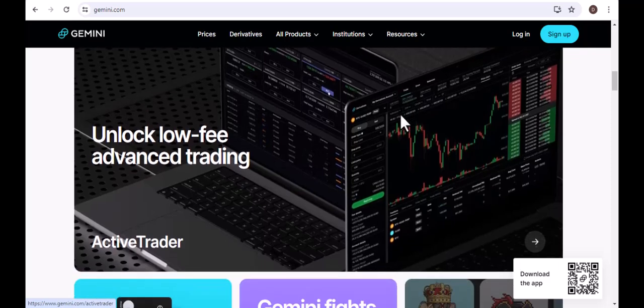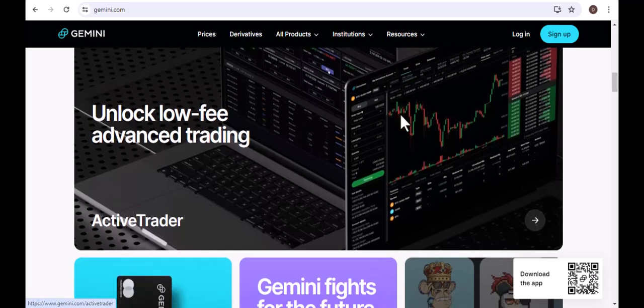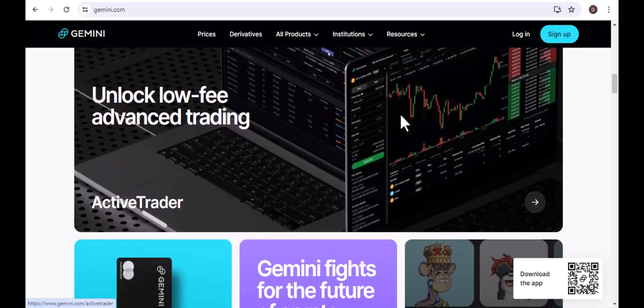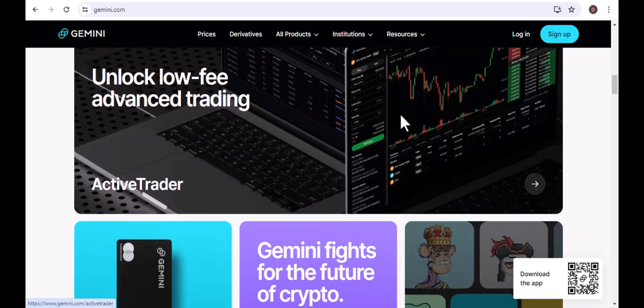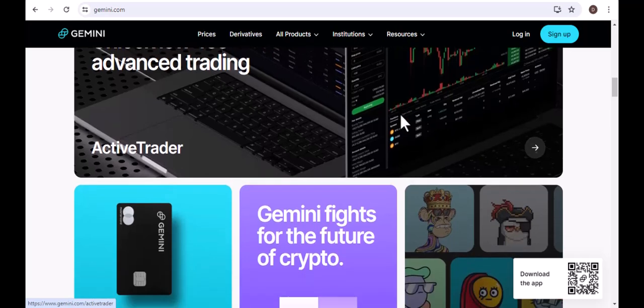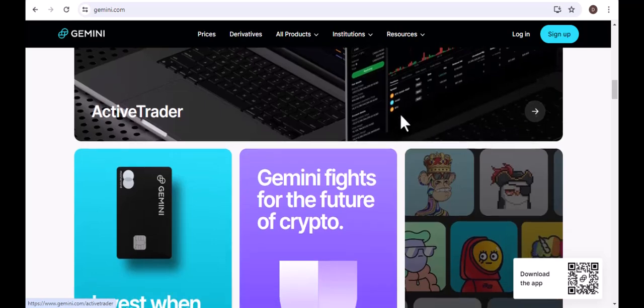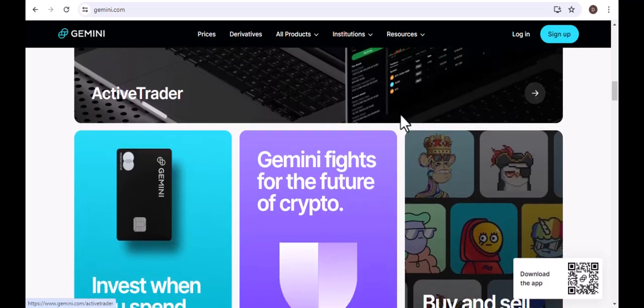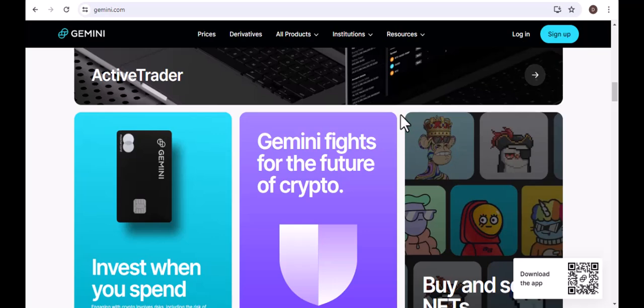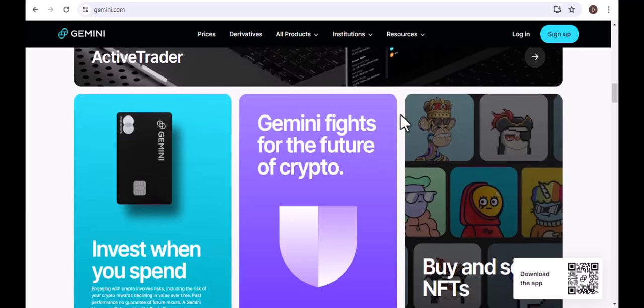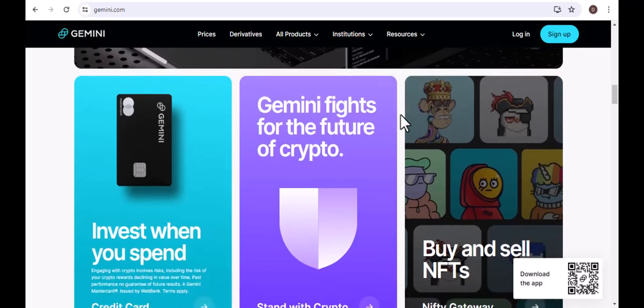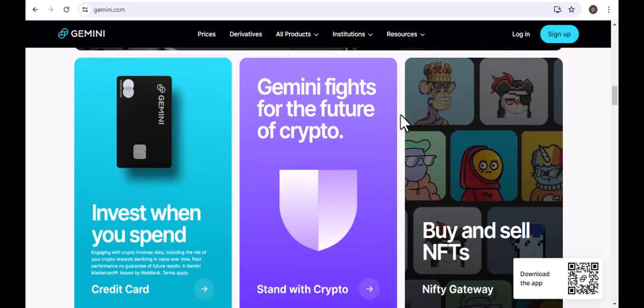Option 2, the smart approach. Use a dedicated crypto tax software. This is, without a doubt, the easiest and most accurate way to handle your crypto taxes. There are a number of excellent platforms out there, like CoinLedger, Koinly, and ZenLedger, just to name a few. How does it work? You simply take the CSV file you just downloaded from Gemini and upload it to the tax software of your choice.